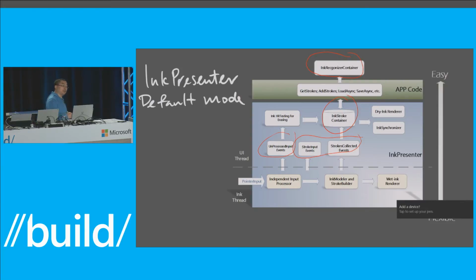I talked about it in last year's Build talk. Ink Presenter has this built-in high-priority ink thread that processes the input independent of your UI thread. That is the magic behind the low latency that removes all latency of the software stack. Another magic we did in the ink thread is we have an engine that does the smoothing of the ink. Also, it does prediction to reduce latency.